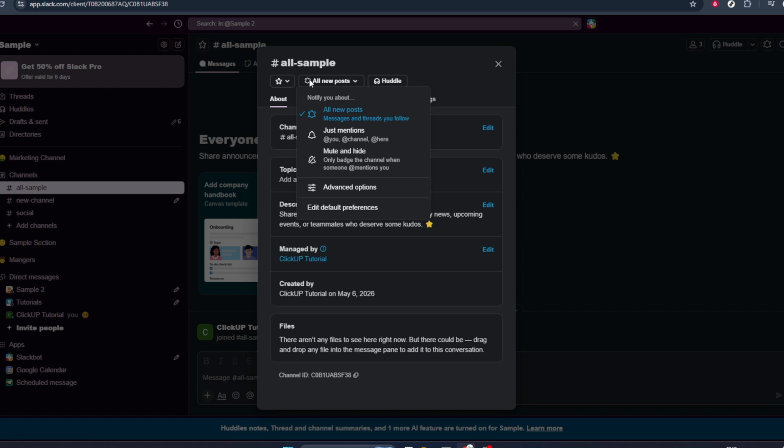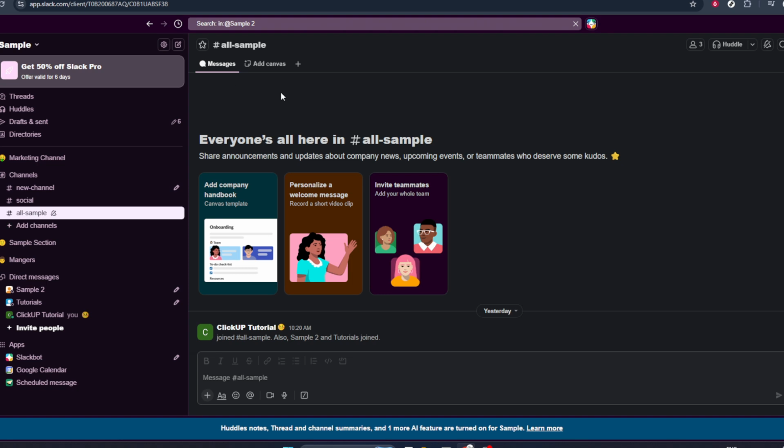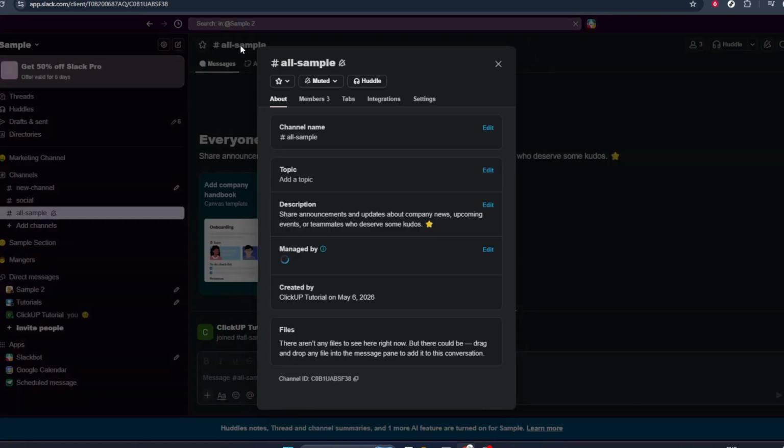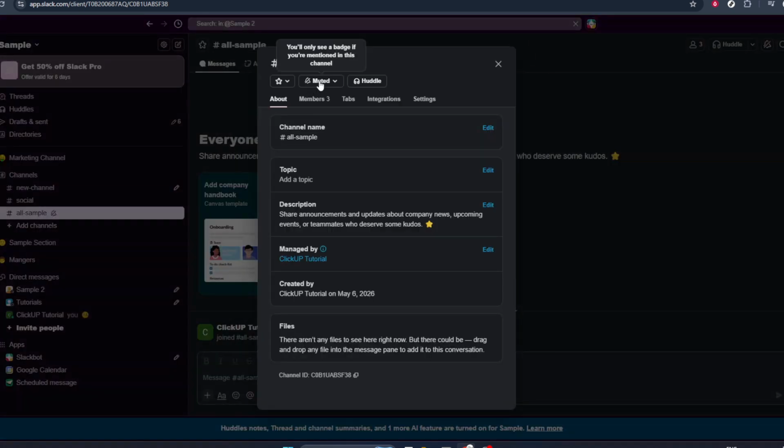Here, Slack typically gives you a few main choices. For example, you might choose to be notified for all new messages, which is helpful for smaller, high-priority channels. You might choose to only be notified when you're mentioned, which is ideal for busy channels where you don't need to see every single message. Or you can mute the channel entirely if you only want to check it on your own schedule.